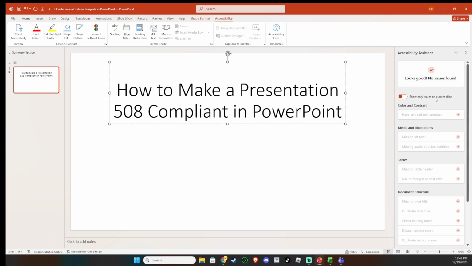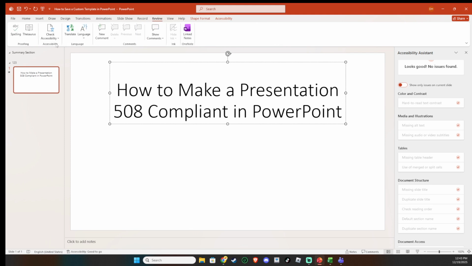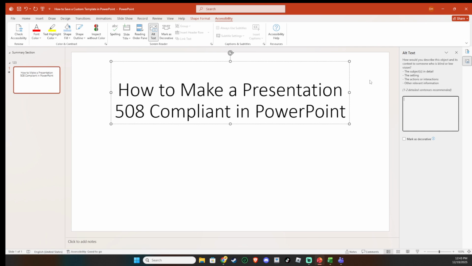Next, add meaningful alternative text to visuals. Right-click any image, shape, chart, or SmartArt, and choose Edit Alt Text. In the text field, clearly and concisely describe the content and purpose. For a chart, summarize the key trend or takeaway rather than just saying "bar chart." Aim for 1 or 2 sentences that would make sense if someone couldn't see the slide at all.